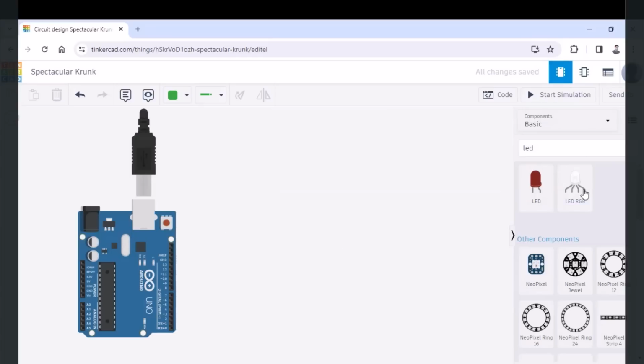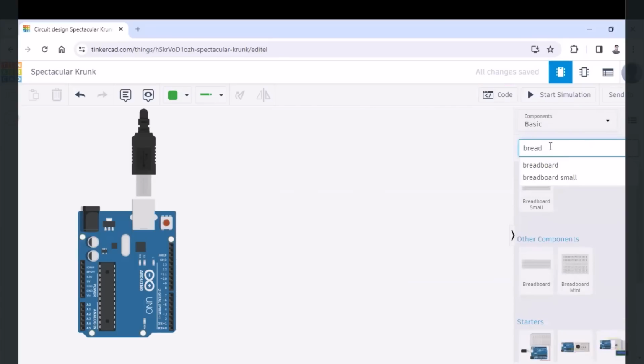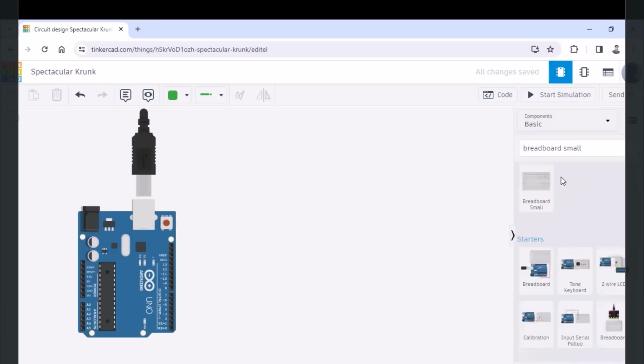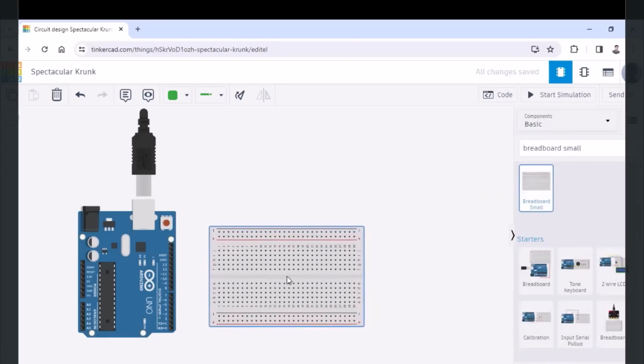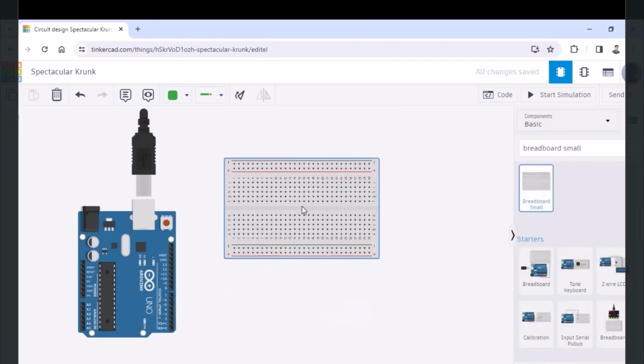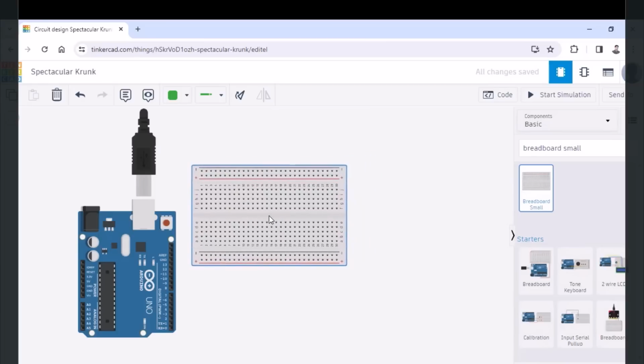So as of now, I want to use the breadboard and I want to blink the LED. So simply type here, delete, and then breadboard. I want a small breadboard because my circuit is not a big circuit. So you will get the option breadboard small. Drag it and keep it somewhere near this. Okay, so I am keeping it here so that I can show everything to you properly.